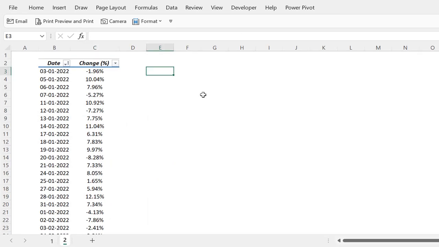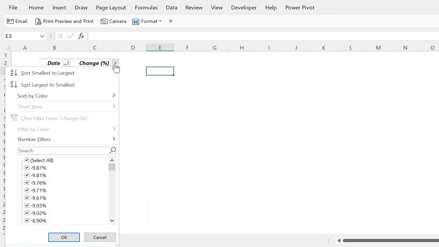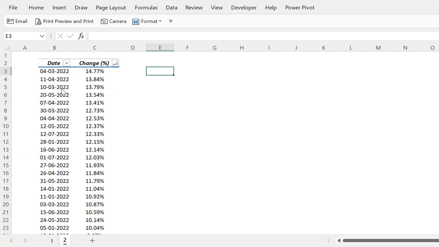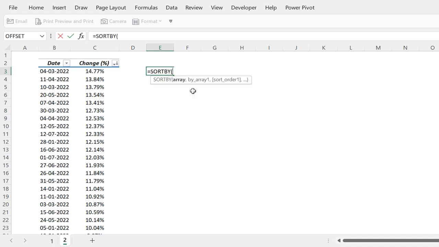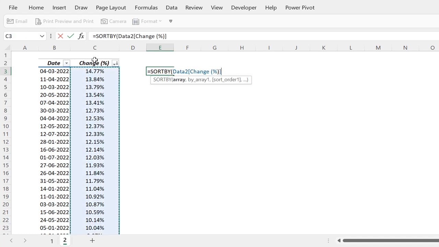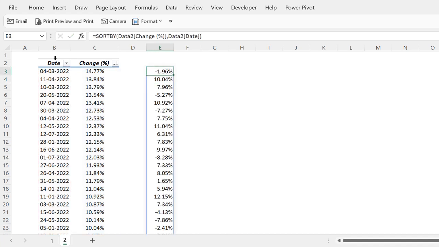So now let's sort this change in percentage from largest to smallest, that is in descending order. As our first step, we will use the SORTBY function in order to sort this change in percentage as per dates, in ascending order. By default it is ascending. We will ignore the rest of the parameters and press enter. Now we will have our rolling return calculations on this sorted data.